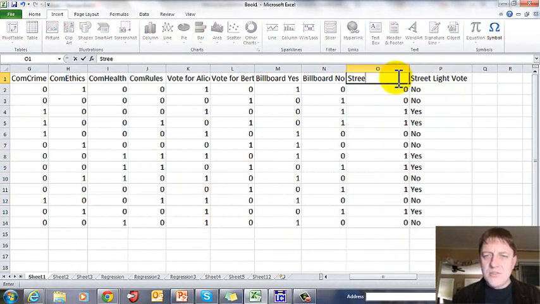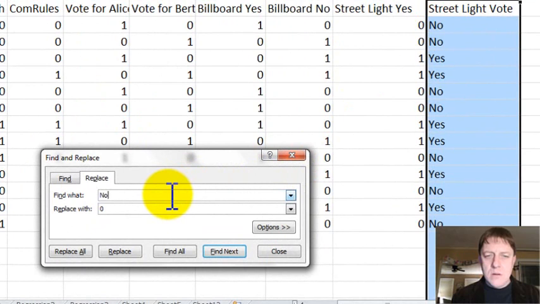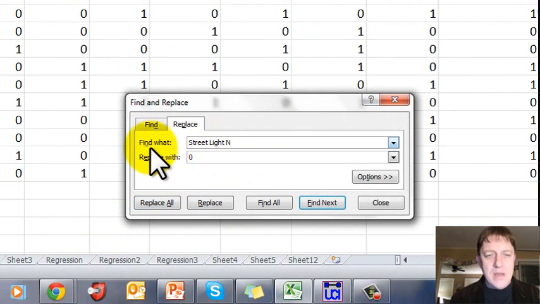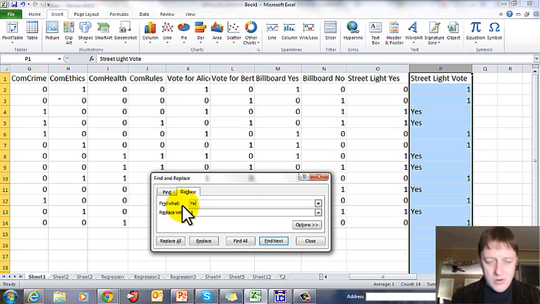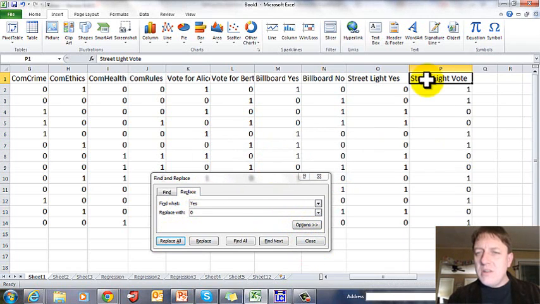And now that's going to be street light yes. And we are going to have street light. Whoops. I almost replaced things with street light no, but that's not what I want to do. I'm going to call it street light no, but we want to take our no's and make them 1s first. Always do things in order. And then yeses we're going to replace with 0s. Excellent. And now I'm going to turn that label into street light no.